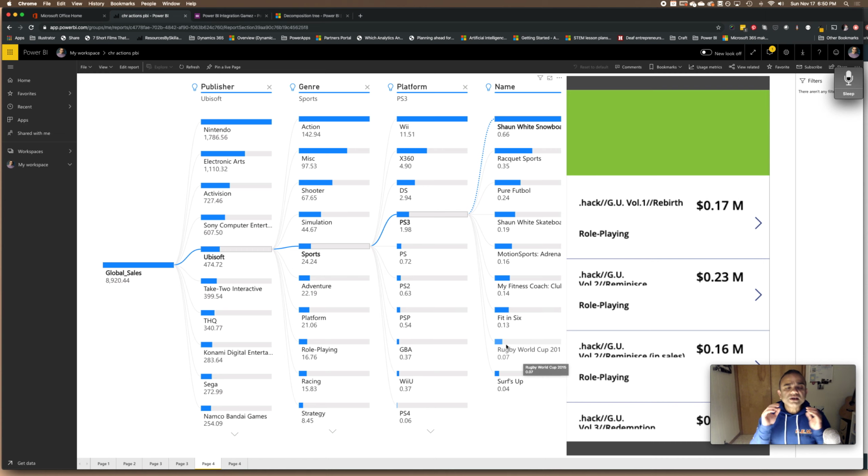So this is where, clearly, with some simple clicks, we are analyzing what's really affecting global sales. There are certain games that are performing extremely well, but then there are these other ones like Surf's Up and Rugby World Cup 2011 or 2015. No one wants to buy them. So what should we do about these games?